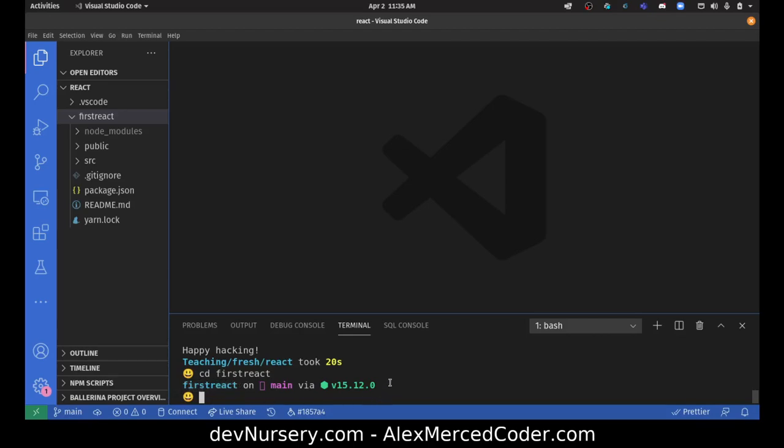Okay, and again, my prompt may look a little bit different than yours because I do customize it with Starship RS. But if you're ever wondering what folder you're in, you can always just do pwd, print working directory, and it'll show you exactly what folder you're in on your computer.